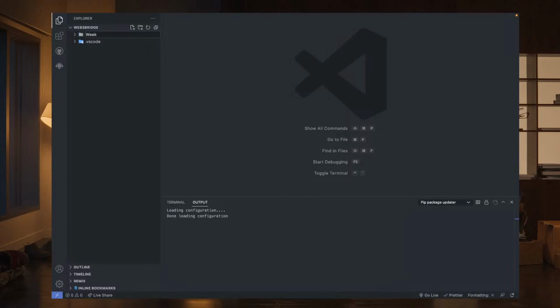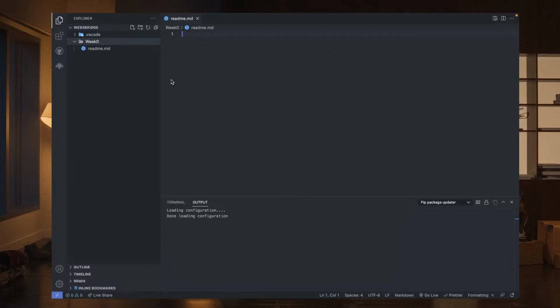Okay, let me just put this as big 0, and in this place, let me just say we have what we call HTML, which is typically hypertext markup language. Now, when we talk about hypertext, it means something that is beyond text, right?